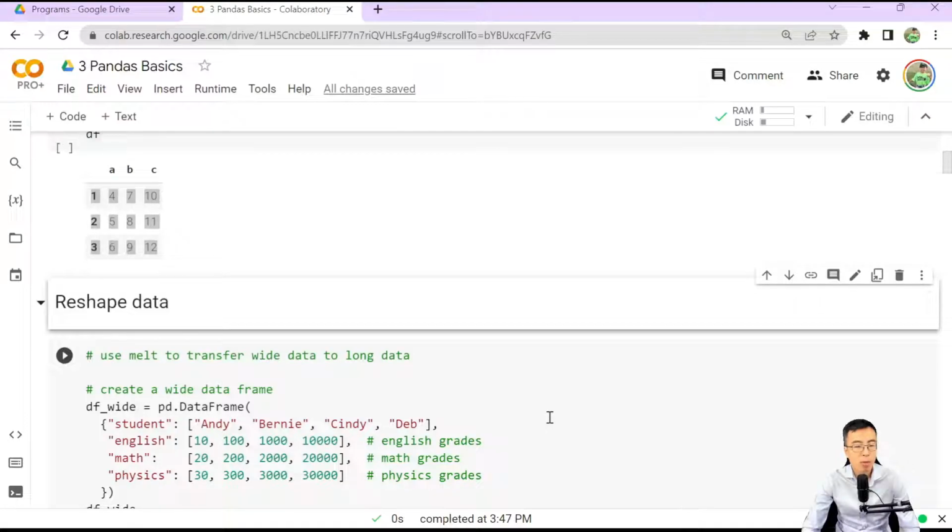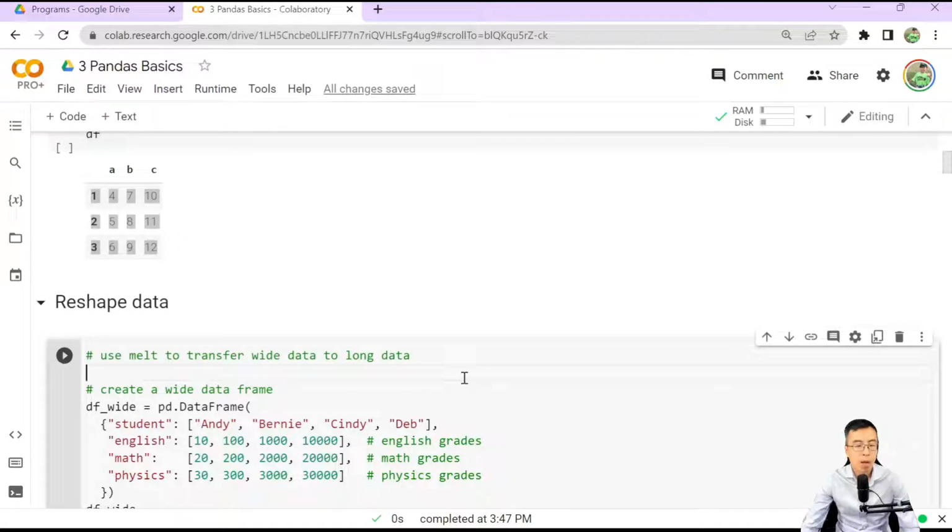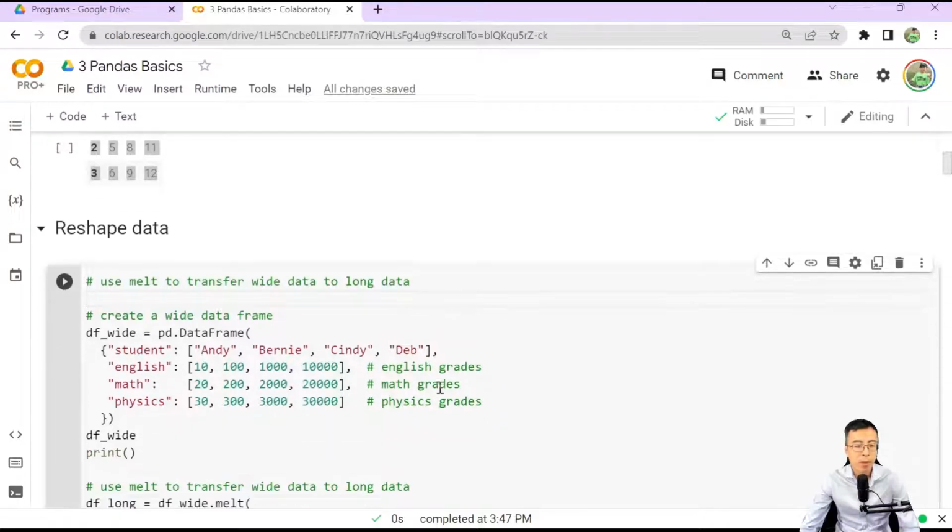Now let's take a look at how we can reshape a data frame. Reshaping a data frame from wide format to long format and vice versa is a very common data manipulation procedure. First, let's take a look at how we can use the melt function in pandas to transform wide data to long format data. First, let's create some wide format data frame.